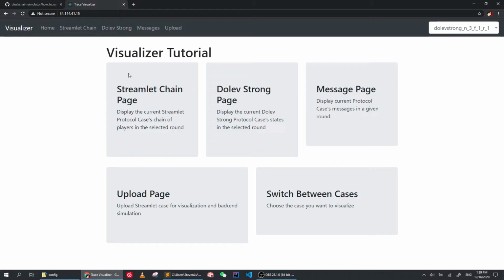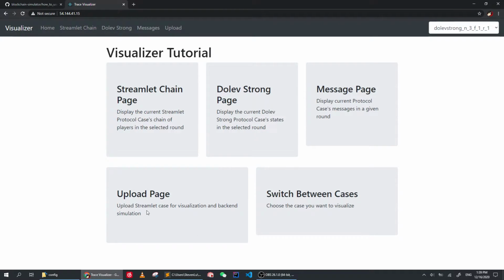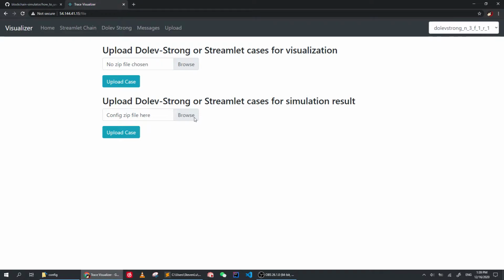The home page gives you a walkthrough of all the functionalities, which will start with the upload page, where you can upload a case that you define and run it for visualization or run it for getting back results after simulation. So we will go to this upload page, and it will show you two access points.